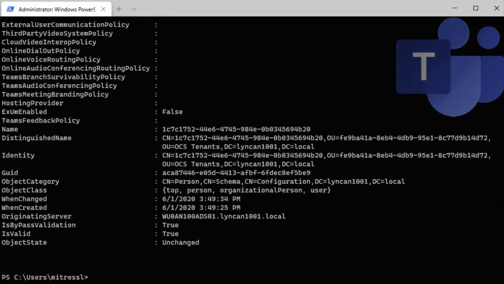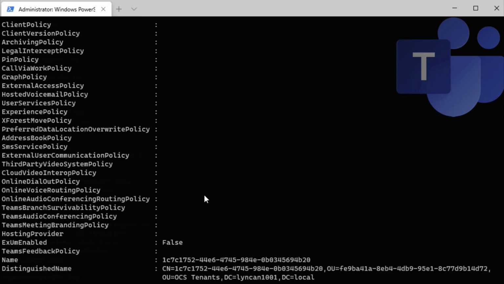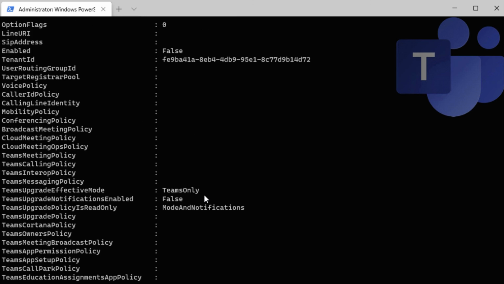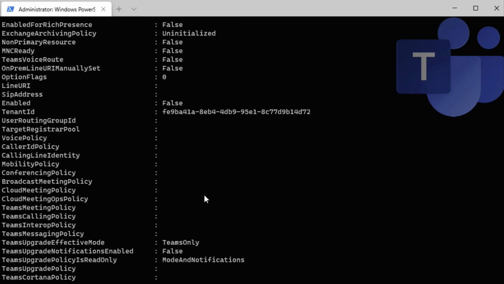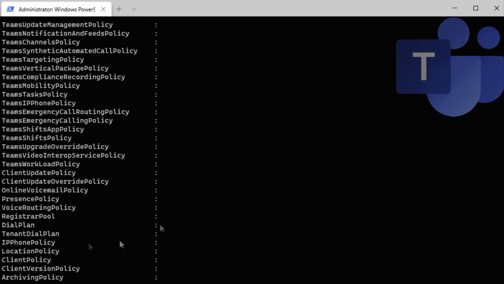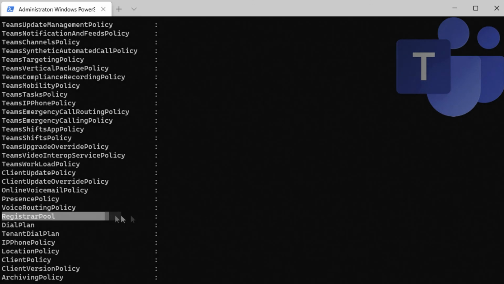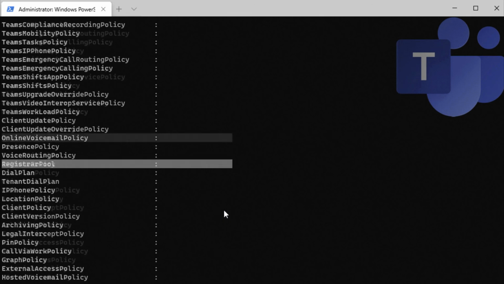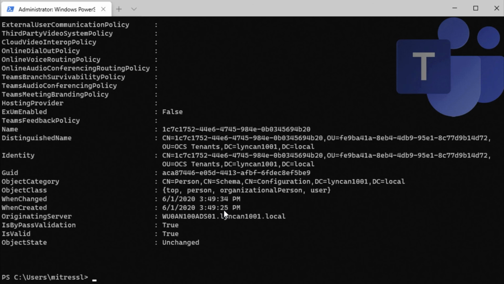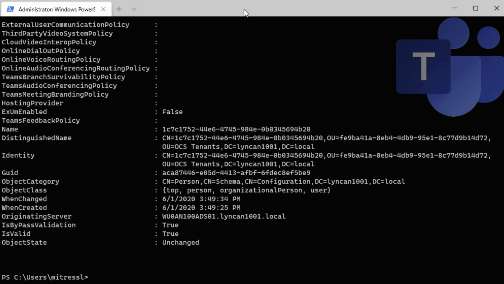We see that we get data back, but it doesn't mean that the account is ready yet for Skype for Business. We need to scroll up a little here and find something called registrar pool and make sure we have a value in there. So where is registrar pool hiding? Here it is. And we can see that there's no value here. So the account has not been assigned yet to a Skype for Business Online pool. So we're going to have to wait a little longer until we have a value there for registrar pool.